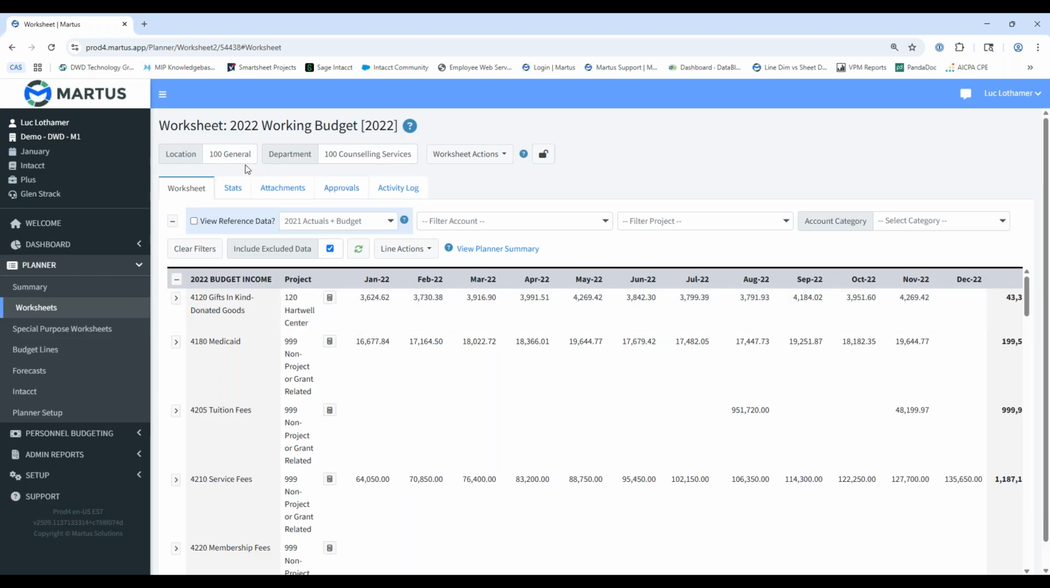So you might recall I just said the header dimensions, you'll see location and department at the top here, and you'll see down below, line dimensions is what we would call the project here. Your account is always going to fall within the line. They're going to have their own unique lines within each worksheet. The project, again, could be unique for each of the header combinations.